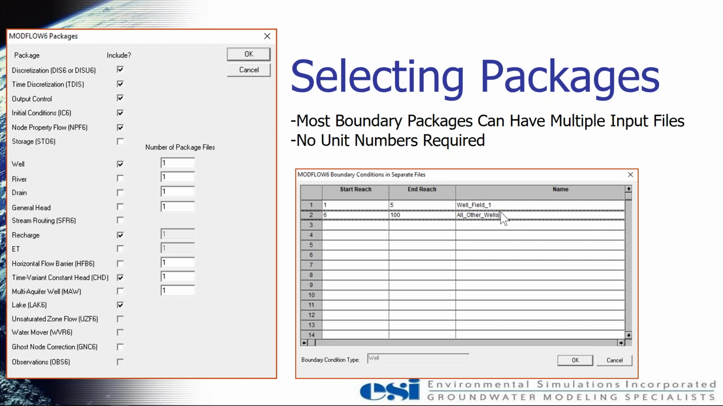And the way the boundaries are segregated into these packages is by reach number. So in this example here, for the well package, I'm saying that reach 1 through 5 is a particular well field, reach 6 through 100 is everything else, and so I've split it up into two files. And that can make it very convenient, especially if you want to track the mass balance in the MODFLOW listing file, because these things are all split out in the mass balance, and also if you're used to working with the input files and editing them outside of Groundwater Vistas, it just makes it a lot easier.